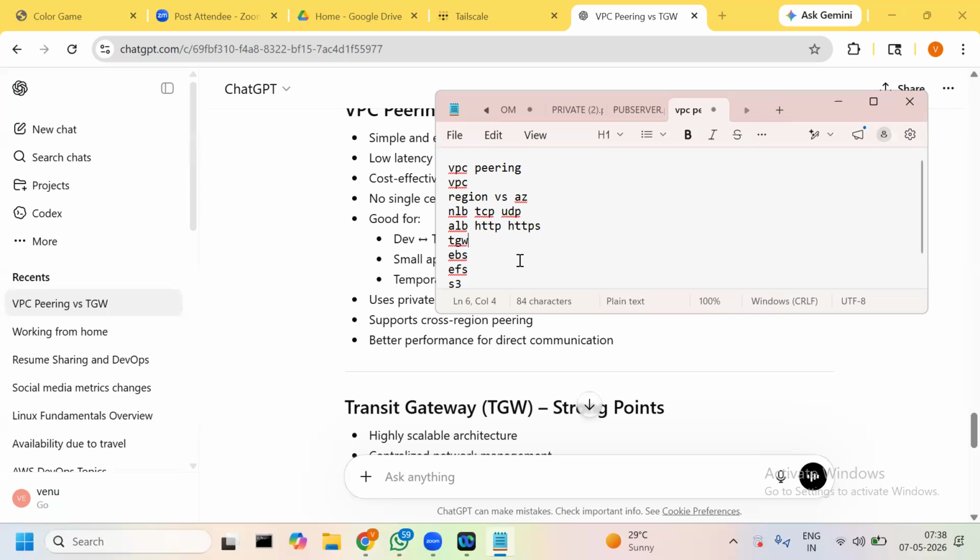What is the difference between transit gateway and VPC peering? Transit gateway is used if you want to connect multiple VPCs, for example 10 to 100 VPCs. VPC peering is used to connect one to one. If you want to connect two or three VPCs, we will use VPC peering. If we have a small number of VPCs, we will use VPC peering.